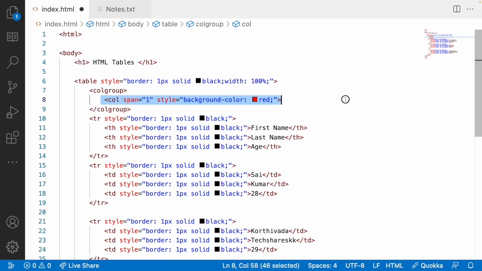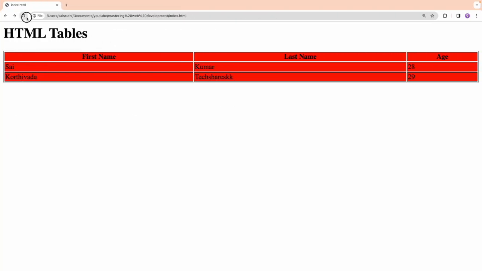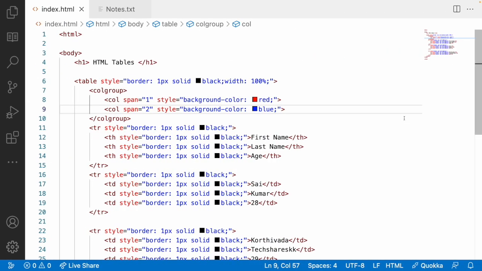First one will be red color. If I have 2 things, that means the first one and the next 2, it will consider the first one with red and the next 2 as blue, and save this. You can go here and reload. The first one is red color and the next 2 are blue color. Like that you can define your columns and particular styles.